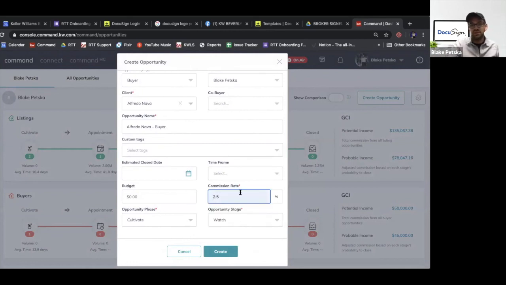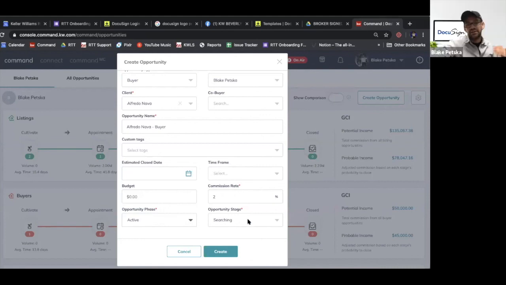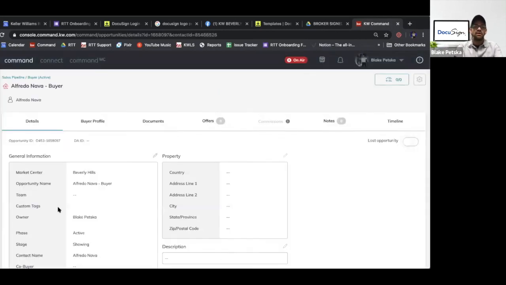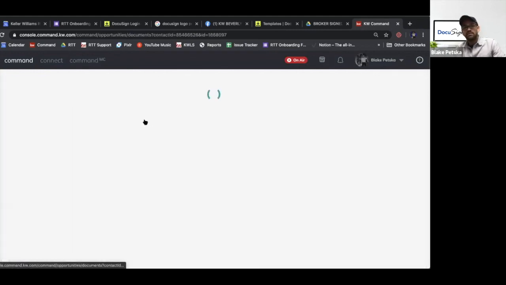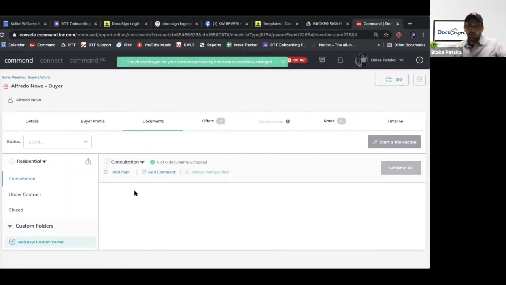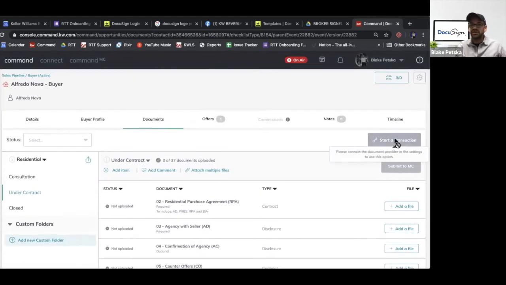Commission rate, 2.5. We had to haggle. He was a little bit stingy. And then we can go into the phase, active, and then stage, we can make this whatever, showing, negotiations. Obviously at this point, we're probably showing property. And so we can hit create. Now as long as we have this set up, it's always accessible from the contact view. When we go to documents, maybe we're not at the point where we're uploading RPAs or any disclosures yet, but we can still hit start a transaction.